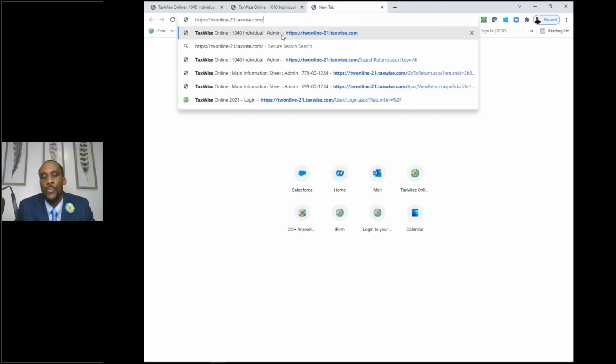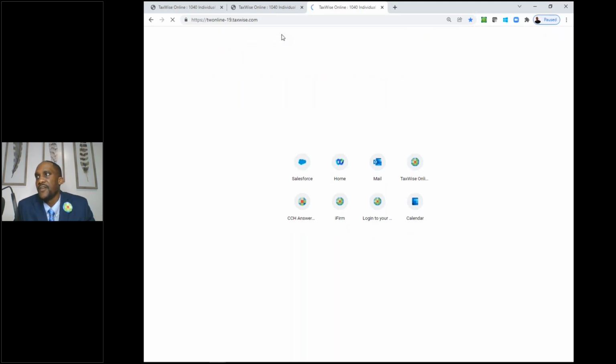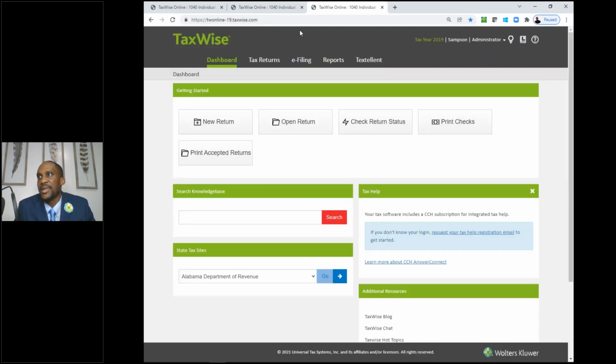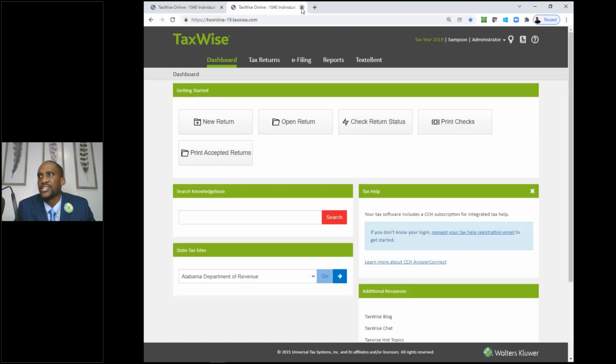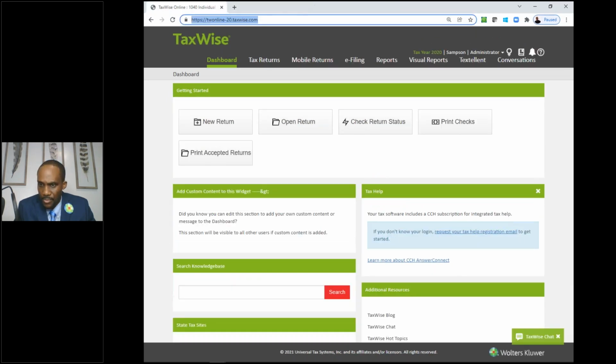I don't have to go and open up a previous year tax software. Everything works in the web browser. So here's my 2019 TaxWise, my 2021 TaxWise. So it just makes the process very streamlined. You can streamline that process over there.